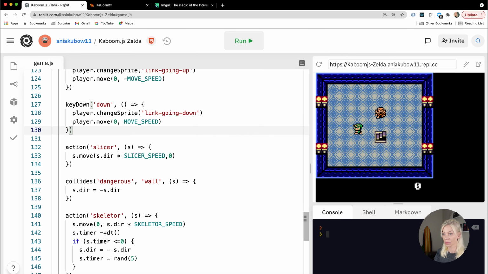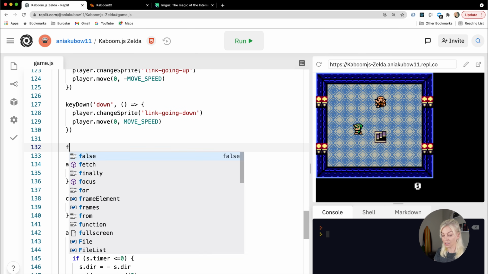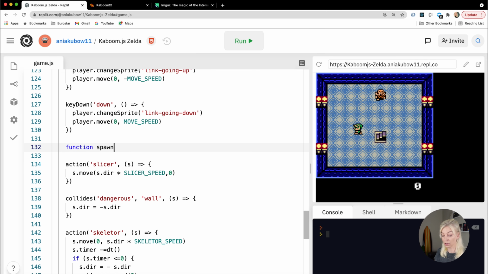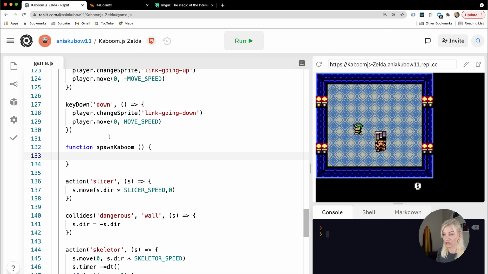Now, I'm going to write a function called spawn Kaboom, just like so. It's going to be a simple function like this. Let's start off with adding what we want to add first if we spawn a Kaboom, because I want to add the sprite of, you guessed it, Kaboom. So at the moment, nothing will happen. That's because we need to assign it a position.